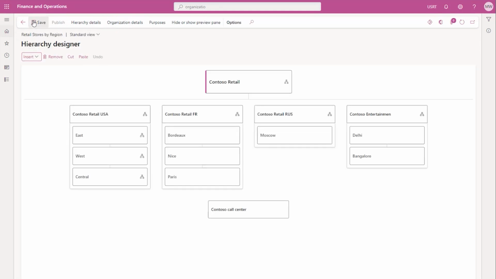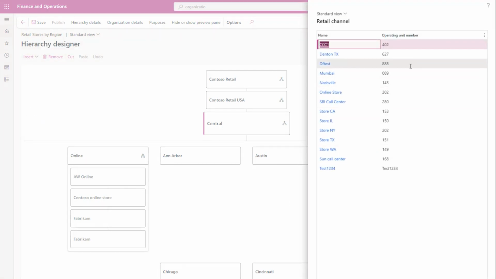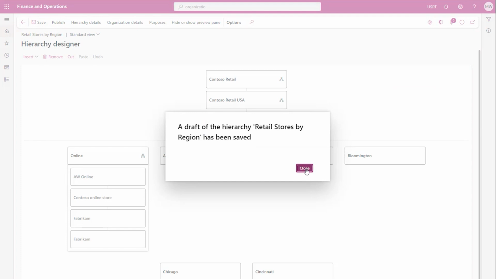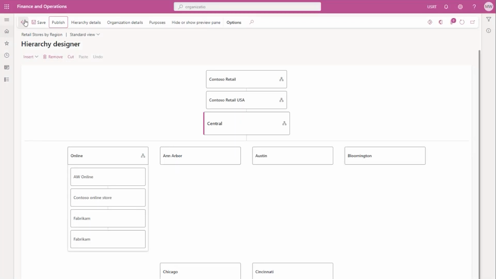All right, and then one more, retail stores by region. Click View, click Edit, and this one I'm going to put it inside the central node of Contoso Retail USA. So I'll click on Central and then add a retail channel of Denton, Texas. Save it, publish it, 8/23/2023, click OK, and it is published. So those are my organization hierarchy changes.